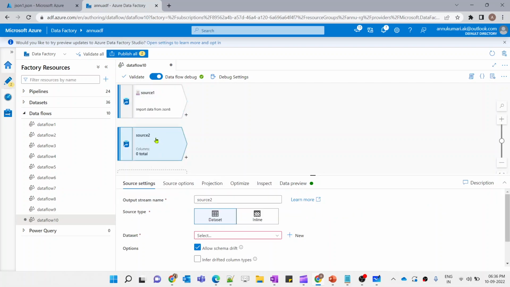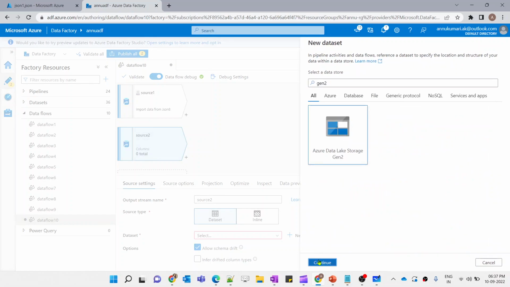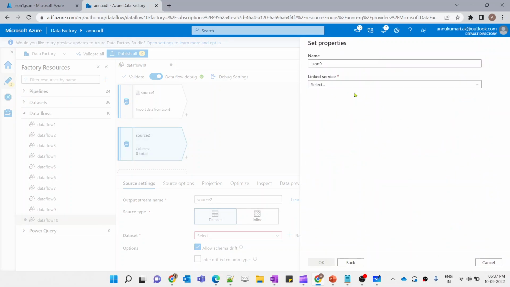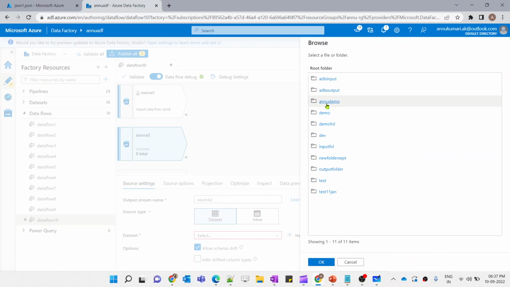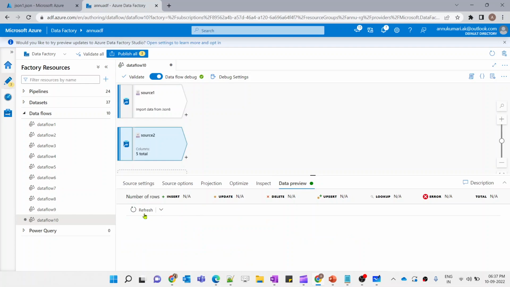Now let me go to source 2 and create a dataset pointing to the second JSON file. Let me select JSON format, and browse to the Anu demo folder and JSON2. Okay, now let me preview the data.